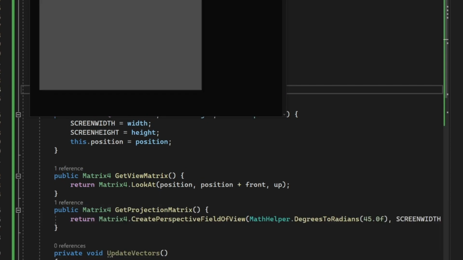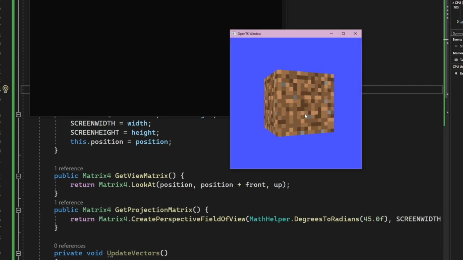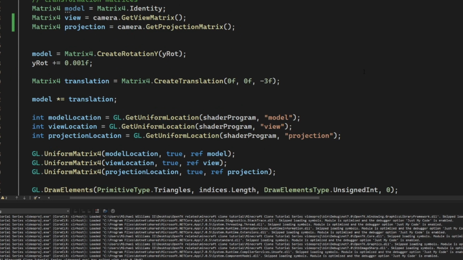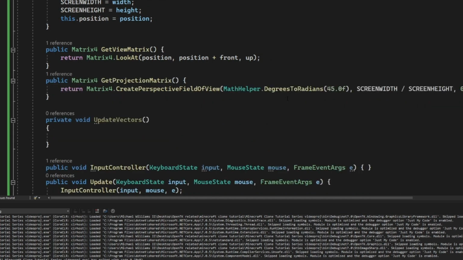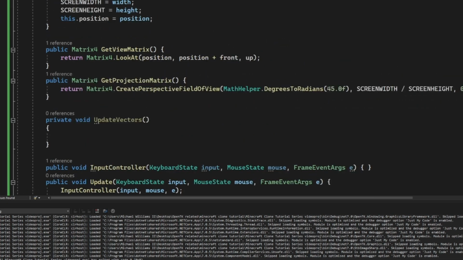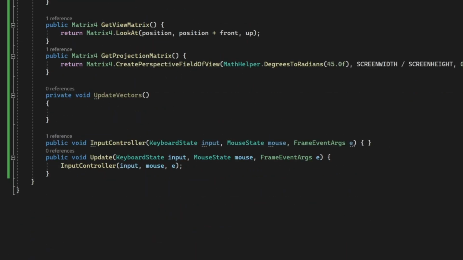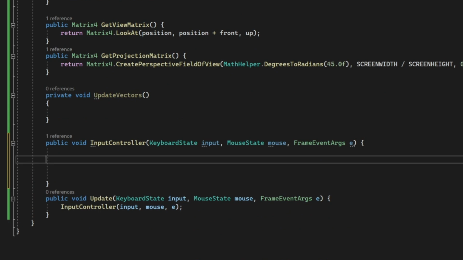So now, as you can see, while we don't have any extra functionality, we can use this camera class to replace that view and projection matrix that we originally had. So now with this, what we can do is we can simply go into this camera class and add some abilities to move around. So let's first get moving around working, and then let's get looking around, which is the harder part for sure. So for this, let's go into our input controller method here, and let's get some inputs in. So this is by far the easiest part.